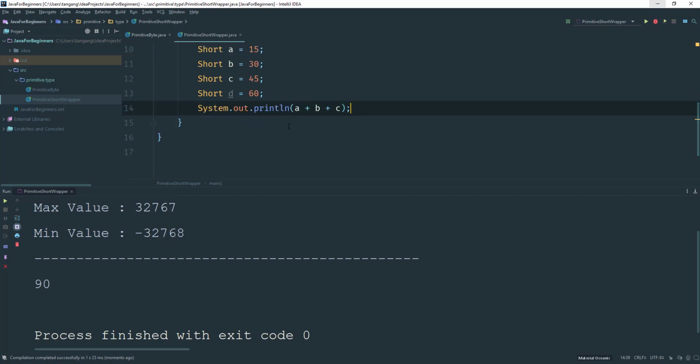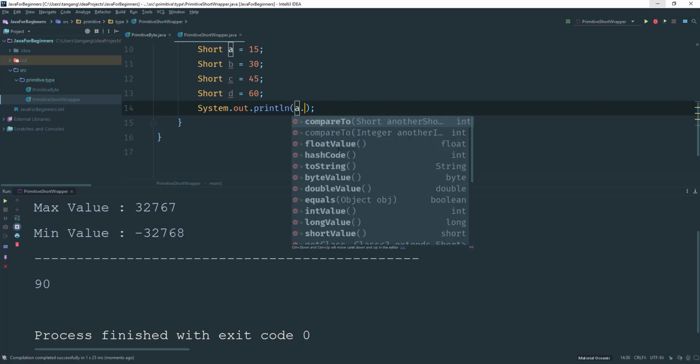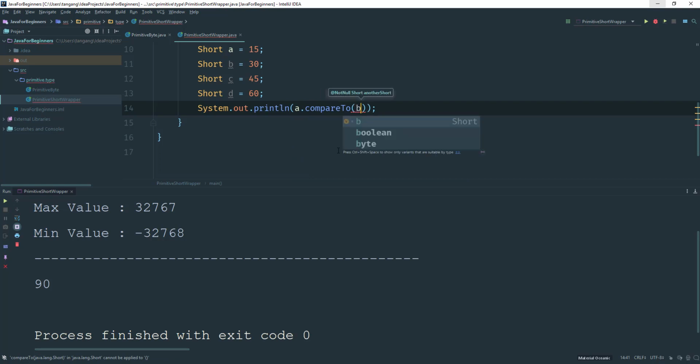Okay, however, these wrapper classes come with extra functionalities, right? Let's say we want to compare A and B. So we would say something like A dot compareTo B, and if that is equal to 0, that means that they're equal to each other.